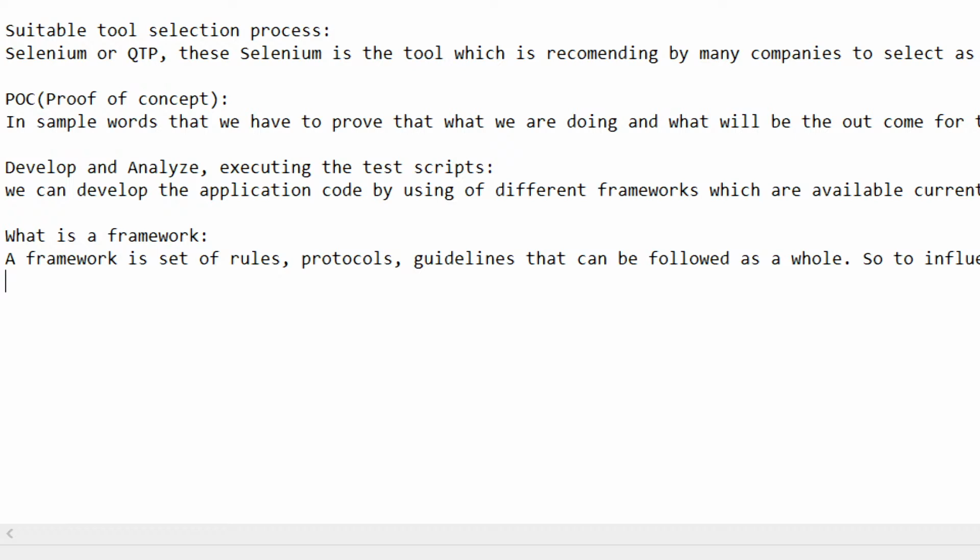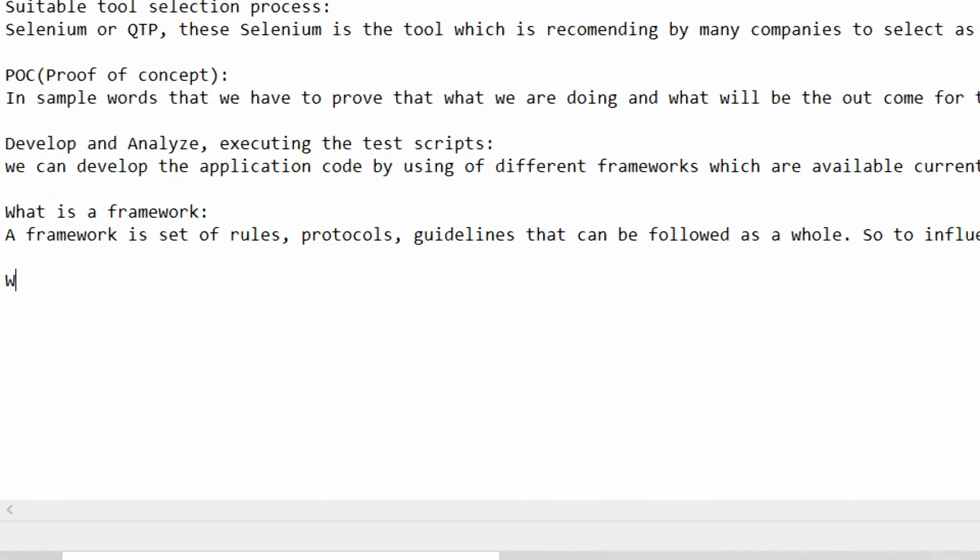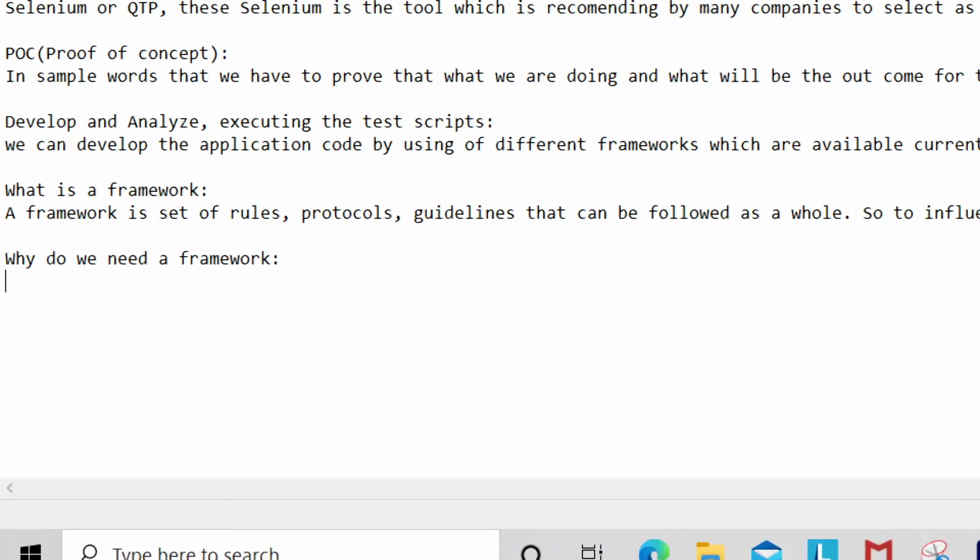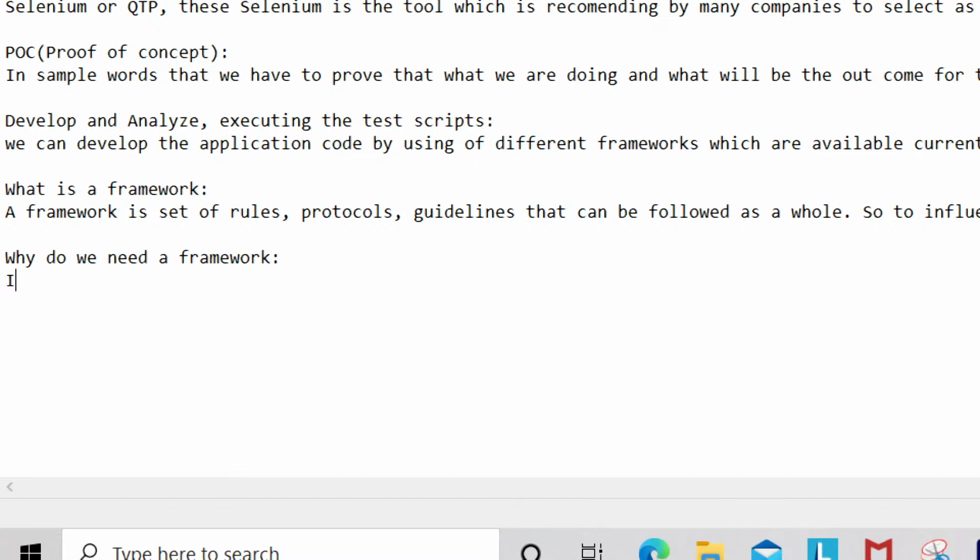Why do we need a framework? Every company or team can have different frameworks customized, but the whole idea will be to have a common set of rules.